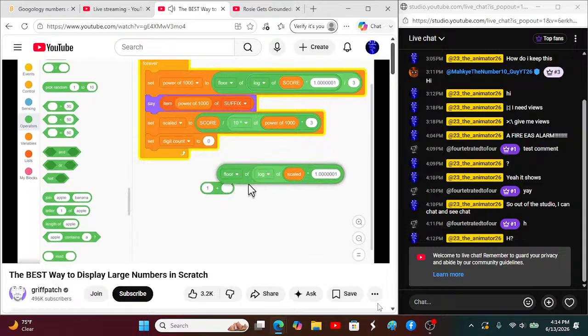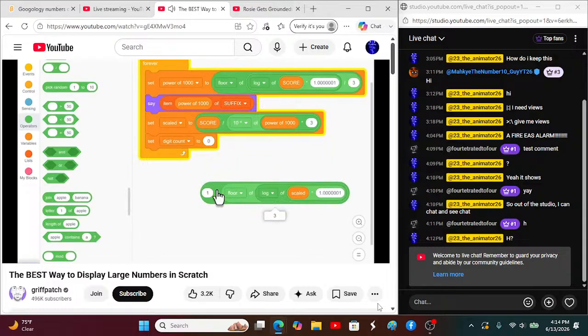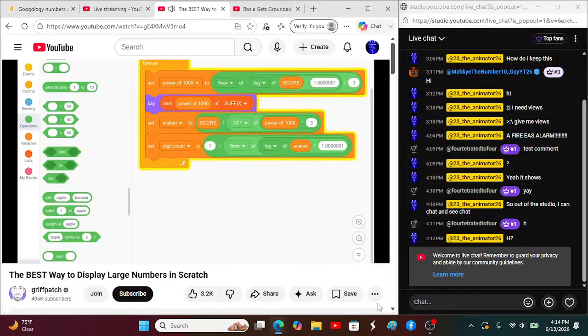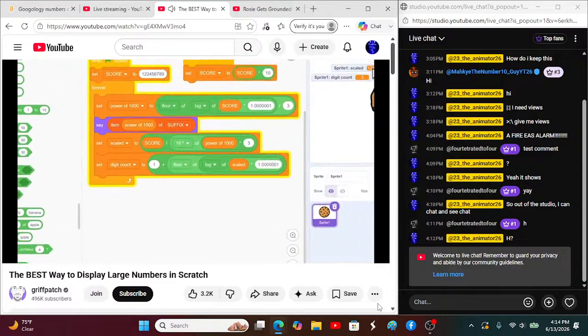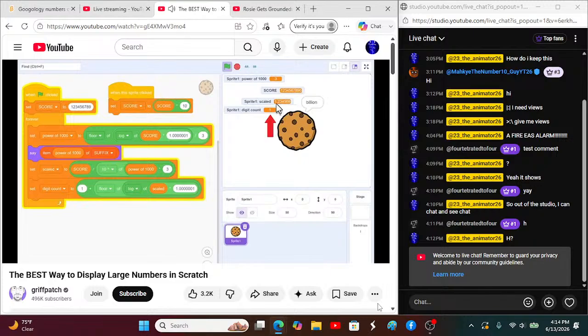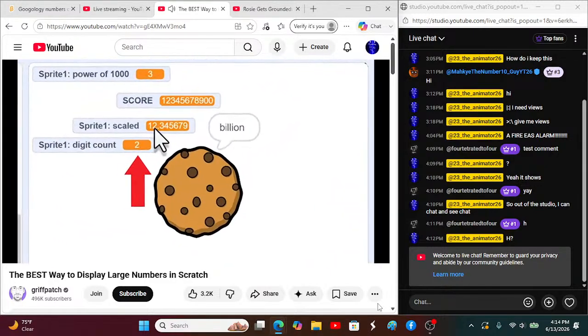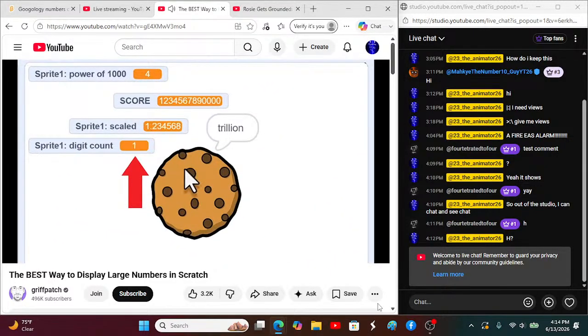And this should now report 3 digits to the left of the decimal place. Perfect. So this is our digit count. Drop it into our set digit count. And we can just sanity check this by running the project, and each click of the cookie will increase our digit count by 1. And once it gets to 3, it should cycle back down to 1 again. 1, 2, 3, 1, 2, 3.